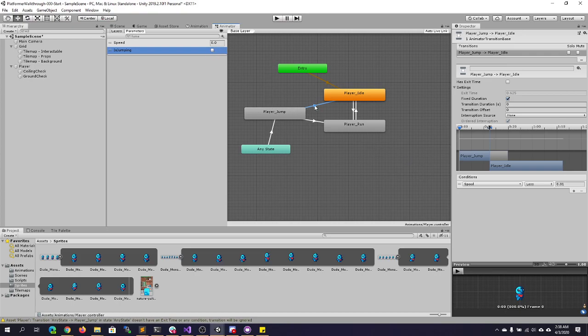Back here, with the transition from player jump to player idle still selected, we're going to click down in the conditions, the little plus icon, and say if isJumping is false. Meaning we're not jumping anymore, and we're not moving left to right, go to player idle. However, click the transition from jump to run. Uncheck has exit time, set transition duration to 0.